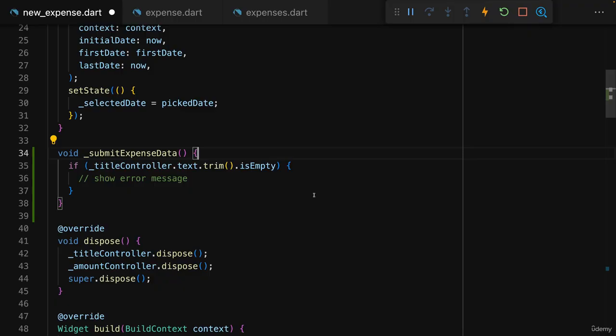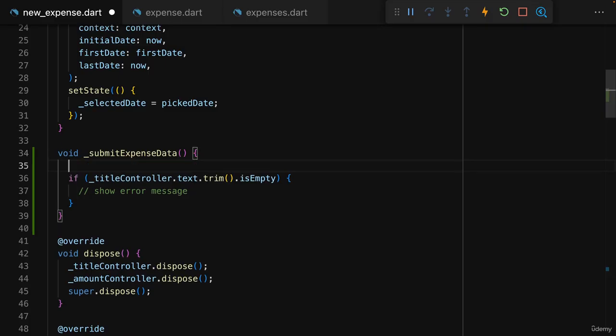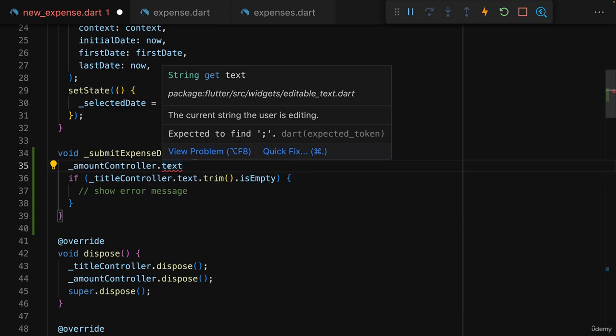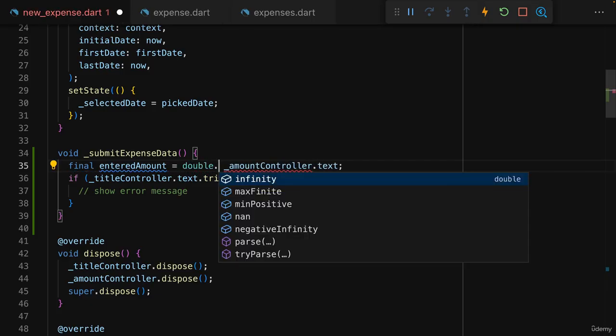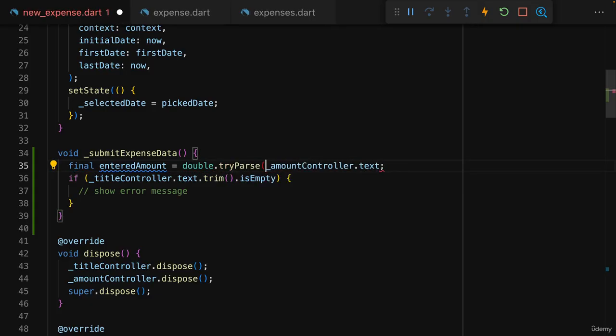Now, the amount is not just invalid if it's empty, but also if it, for example, is a text that doesn't qualify as a number, or if it's a number smaller than 0, because our amounts for the expenses here must be greater than 0. Therefore, as a first step, we have to transform the amount controller text, which is always a string, to a number. So our entered amount, as we could call it, has to be a number, not a string. And this transformation can be achieved by using double.tryParse, a method built into Dart.